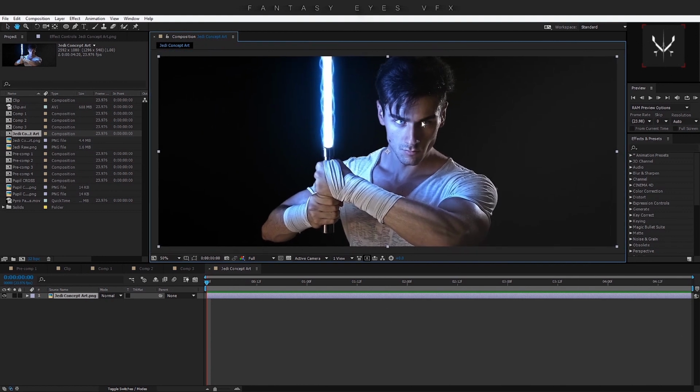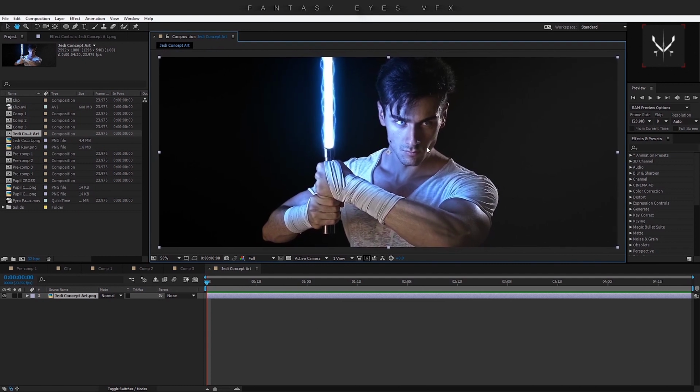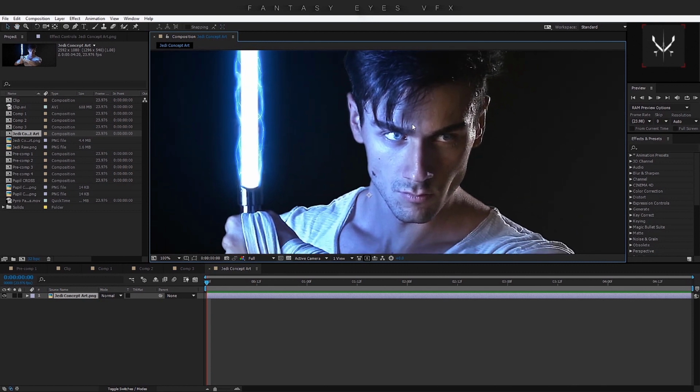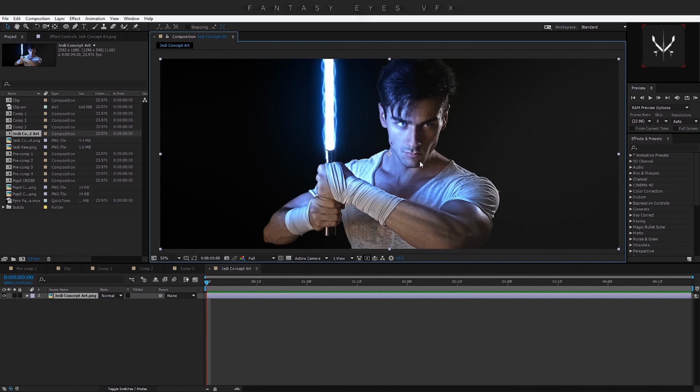Now, if you have a 4K camera, then you're pretty lucky because the resolution would actually give you a lot of room for making eye VFX, but work with what you have, right? So let's see how I made these eyes look like this in this case.